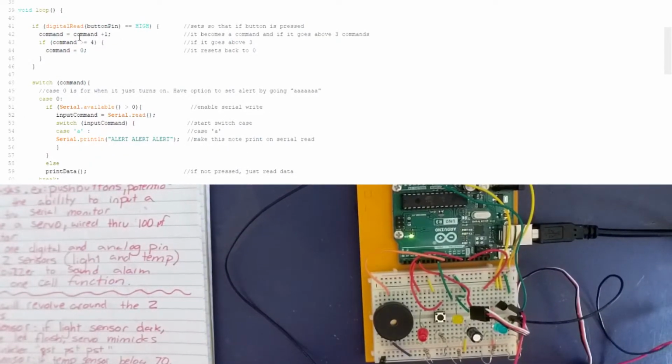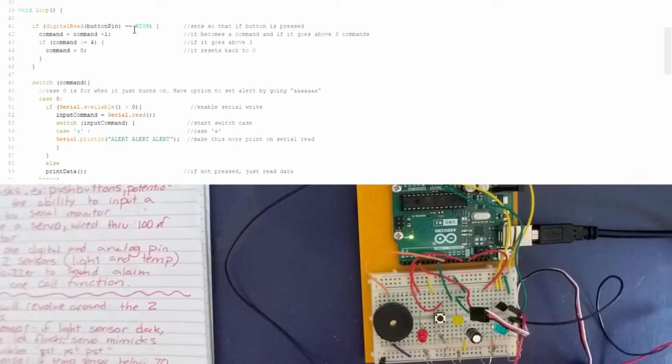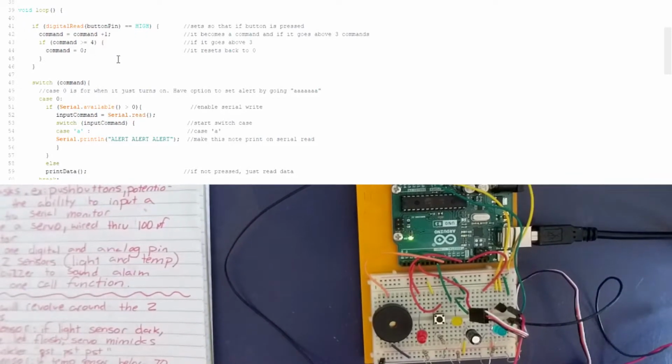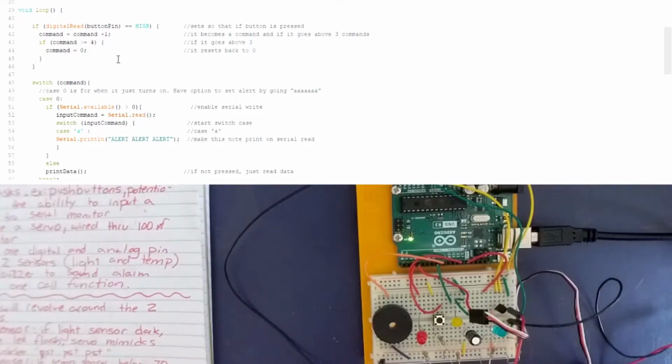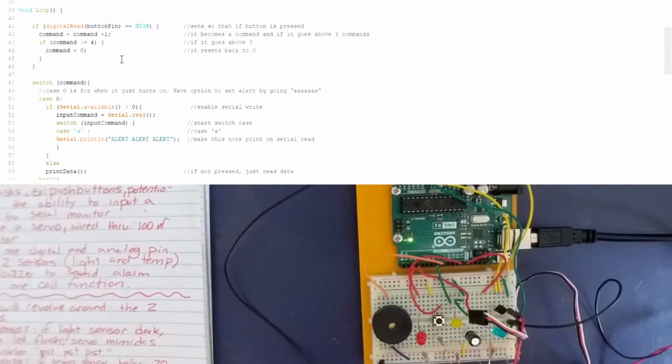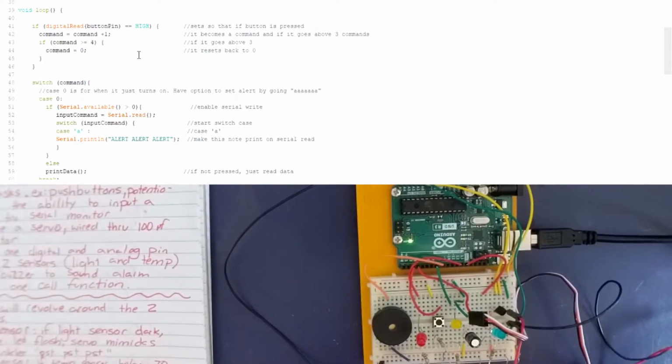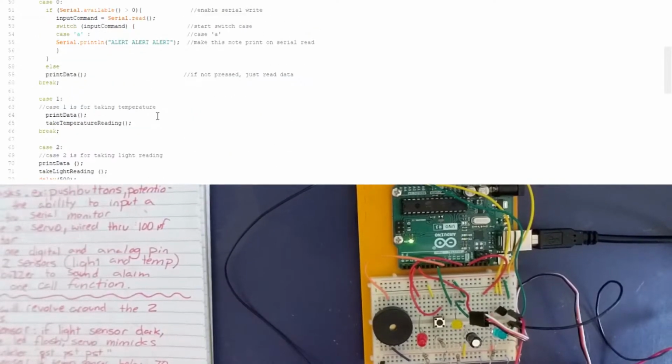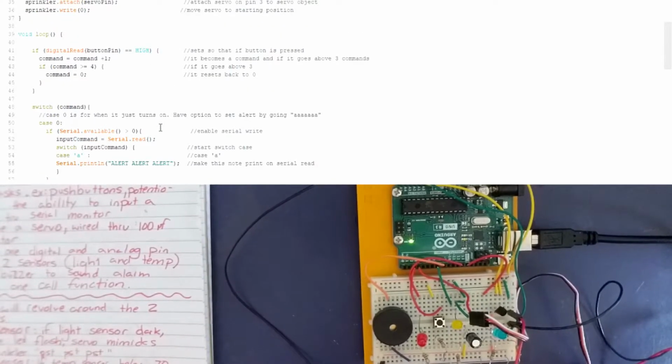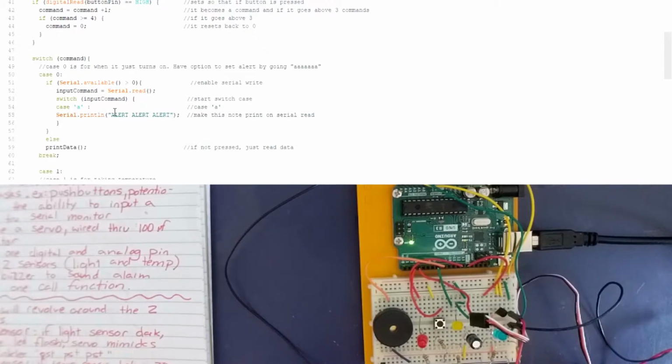So when we look into the loop function, we have the digital read of the button pin for high. For 4 times, it creates the command. Basically, what I did there is so that I could press the button up to 4 times, but on the 4th time, it resets back to 0. That's going to be all for my switch cases. So I'm going to have a case 0, a 1, and a 2, and then it'll turn back to 0.